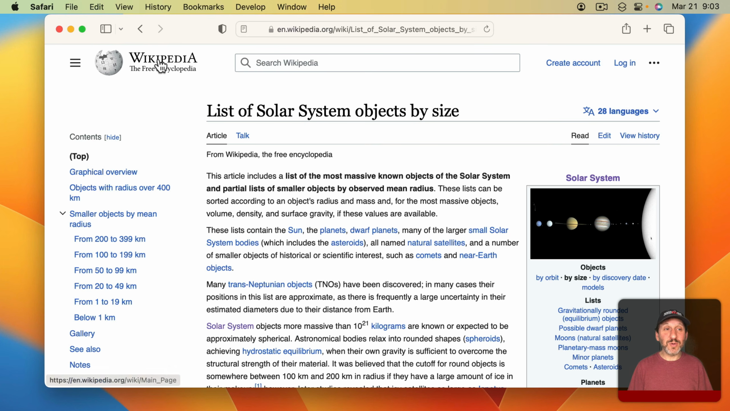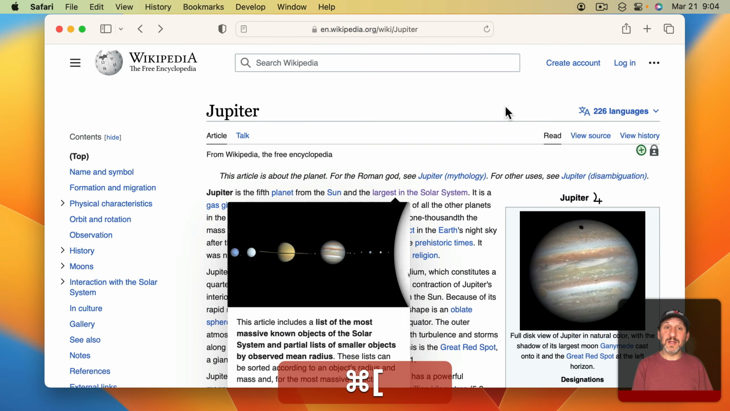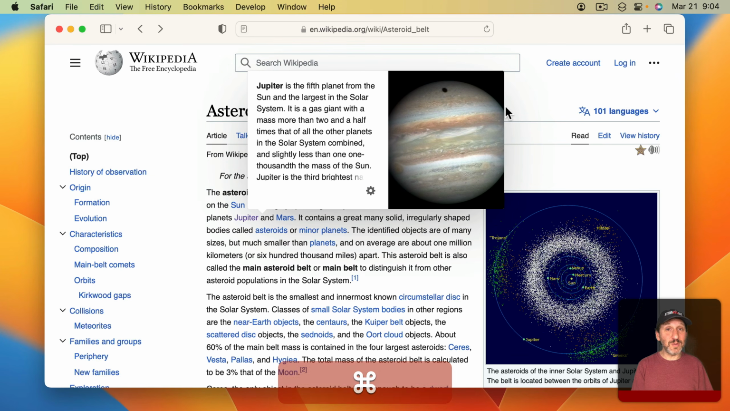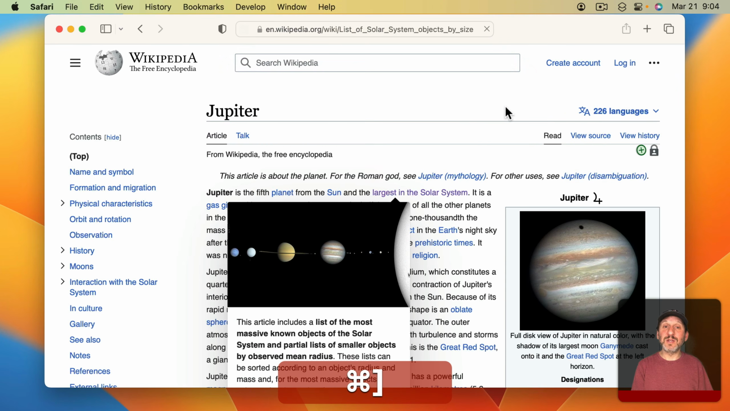When you browse and you go from one page to another and then perhaps to another, then you want to go back, you can click the back button here at the top left. But a quick keyboard shortcut for that is the Command key and then the left square bracket key. Use that to go back, and you can use Command and the right square bracket key to go forward.